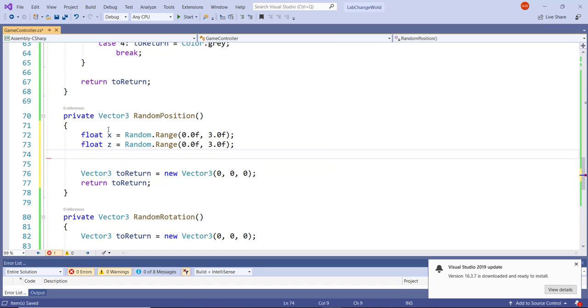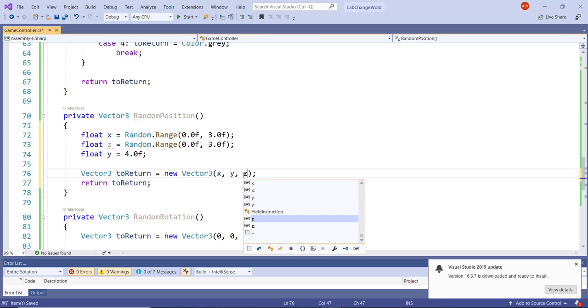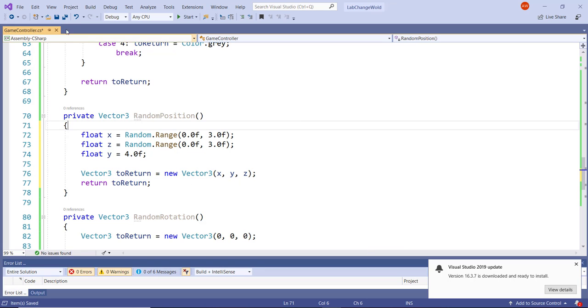So far so good. And then the y was the easiest one because I always want to set that to 4. So instead of returning 0, 0, 0, now I can return x, y, and z. This way I'll have an actual value for my vector and I can save my code. So I should have the proper position.